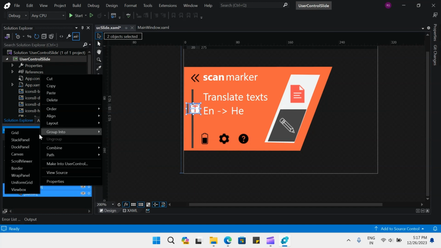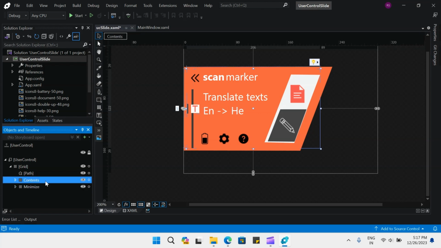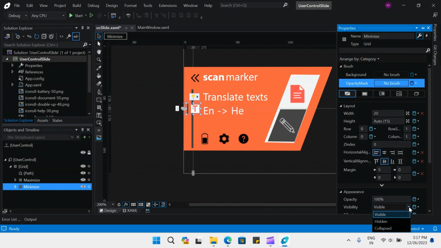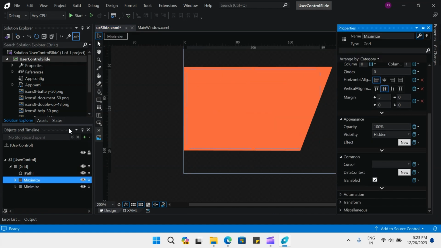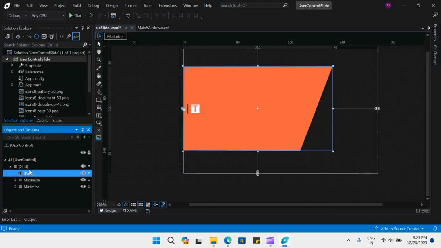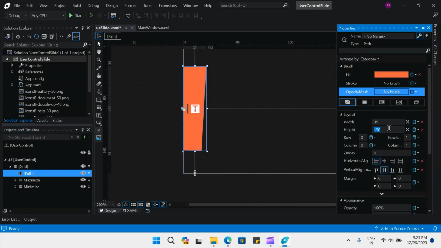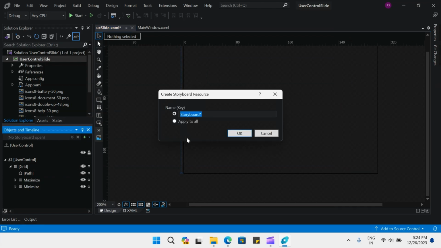Let me group these two as well into a grid and rename it as minimized, and the contents as maximized. So these are the two groups that I have to animate now. The starting point would be that minimized is visible and maximized is hidden. And this path should be 35 into 20. So this is our starting point. Let's add a storyboard and start animating.